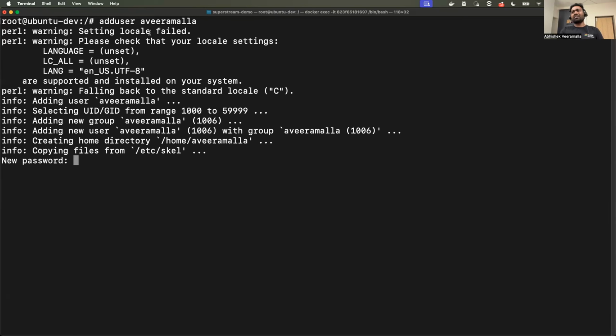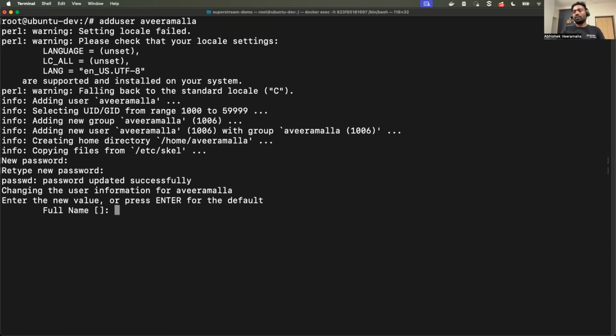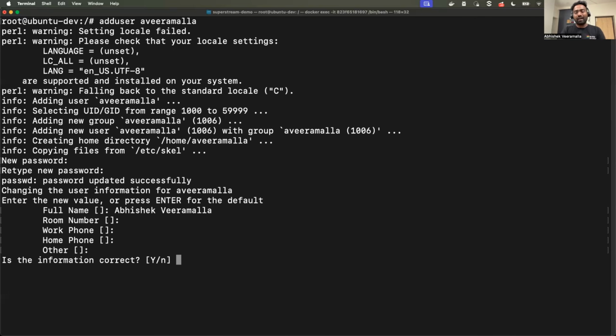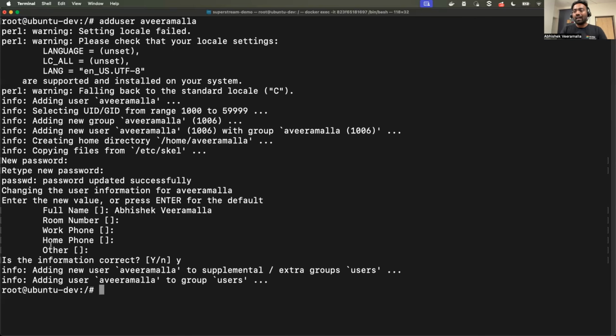Okay, it started doing some things. Then I will provide a password. Great. Now it is asking what is the full name of the user. I will say Abhishek Veeramalla. Then it says what is the room number. Okay, I can skip this. Work phone number, home phone number, other details. I will say all the information is correct. And then it said a user is created and also a home directory is created for the user.